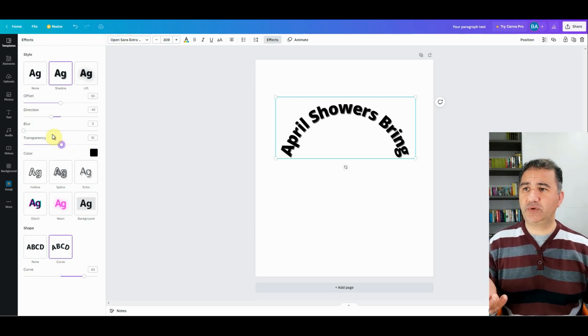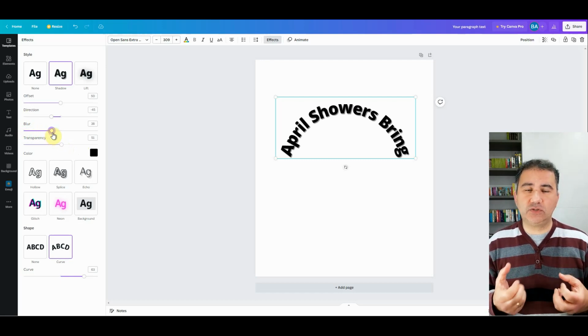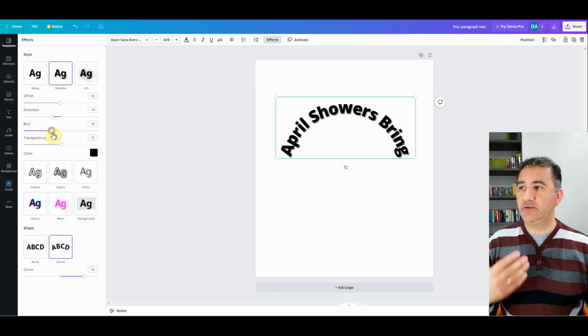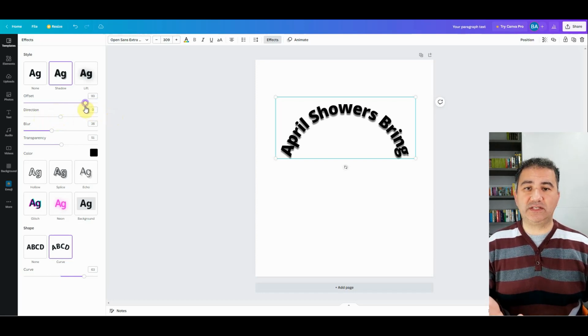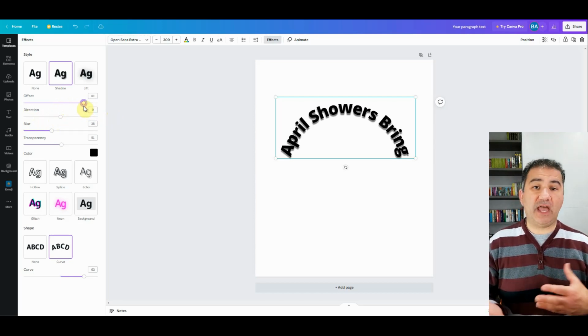Now, if you wanted to increase the blur, you could do so. And as you can see, the shadow has sort of like contracted into the text as well. There's that blur. You can increase the direction. Okay, so we're just going to bring that down a little bit. And we can obviously increase the offset. And you can really go to town with this particular effect and just have fun with it.